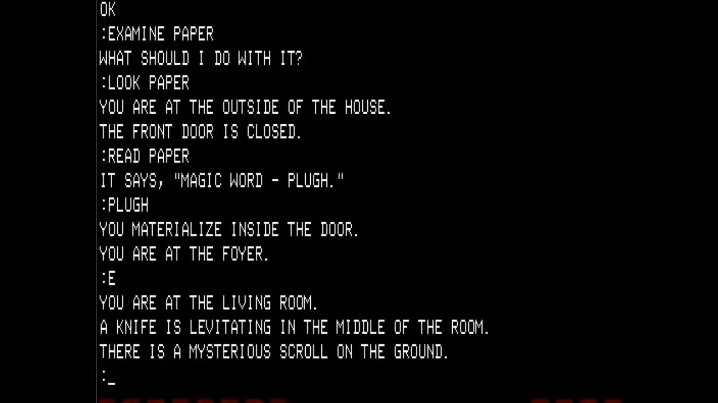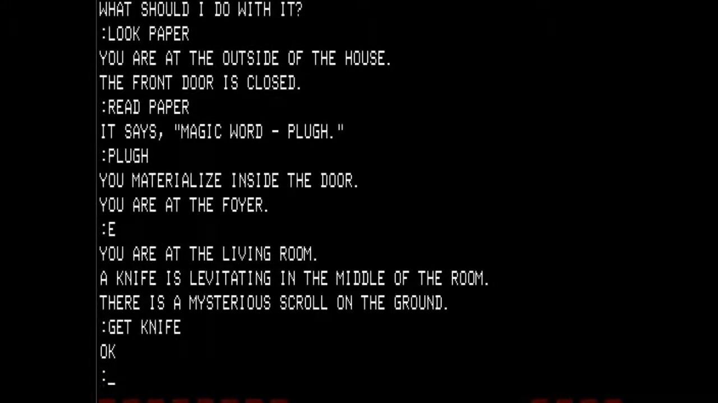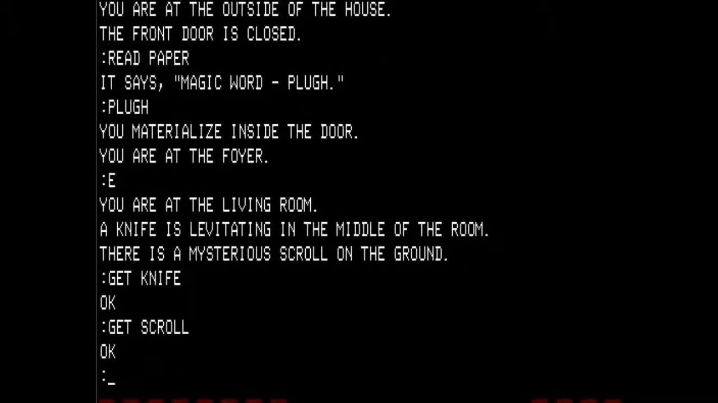You are at the living room. A knife is levitating in the middle of the room. There is a mysterious scroll on the ground. So let's get the knife. And then let's get the scroll. And let us see if there's anything on the scroll.